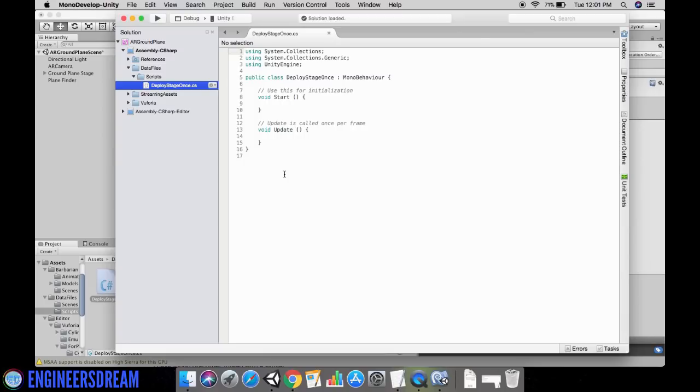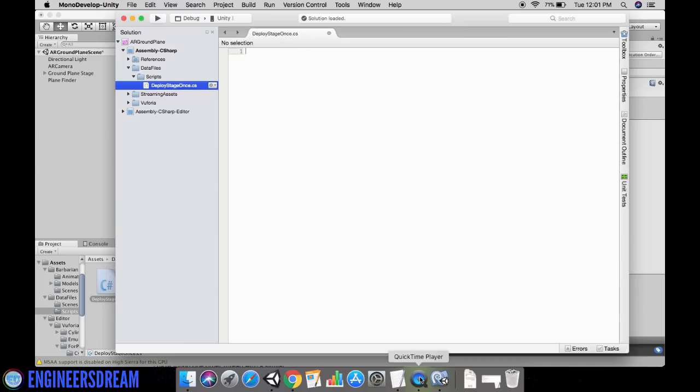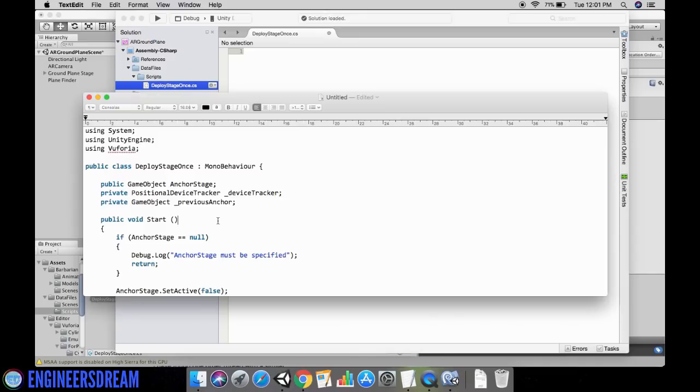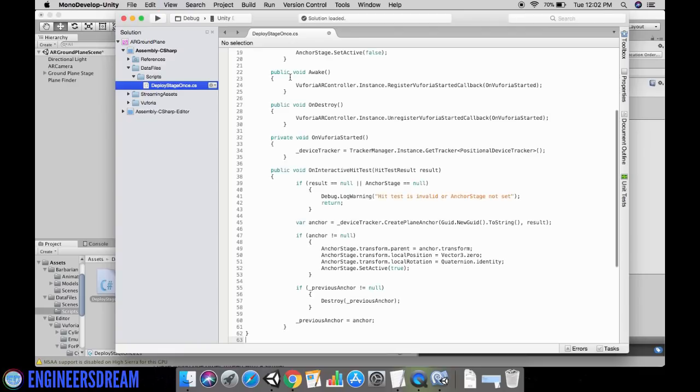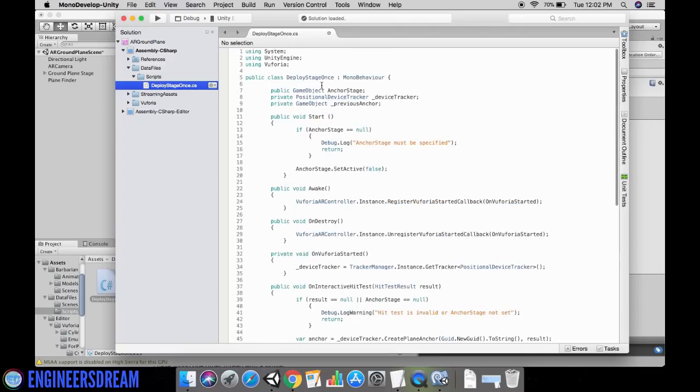After opening the script, next I'll delete this sample piece of code. And now inside the deploy stage once.cs script, I will copy this entire code. Okay, so I'll click on Command A. Next, I'll click on Command C to copy this. If you're using a Windows system, then you can do this by using Control C to copy the code. And inside the deploy stage once, I'll just paste the entire script.